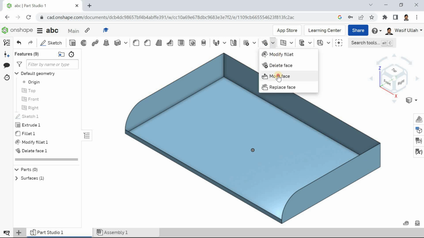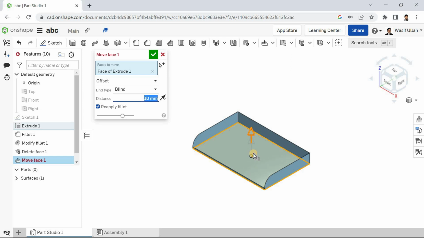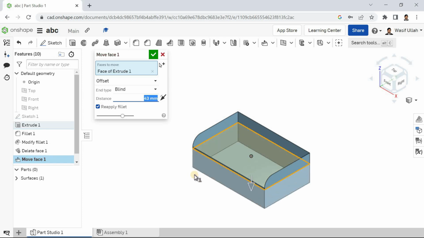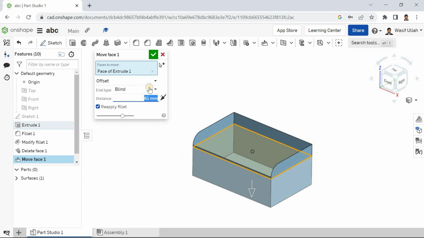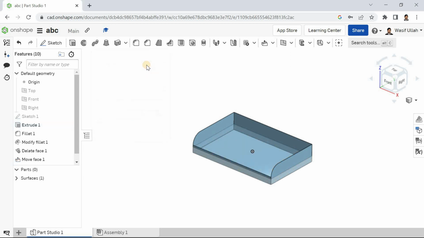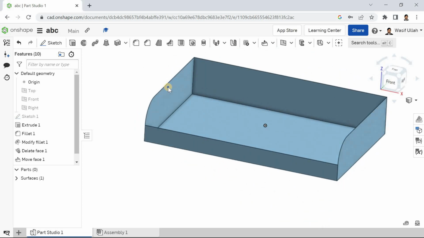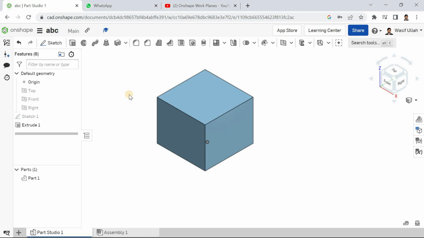Okay, next I want to move face. I'll choose this face, and this time you can just move this face like this up to blind and up to a certain entity. Defining the thickness like this. That's fine.